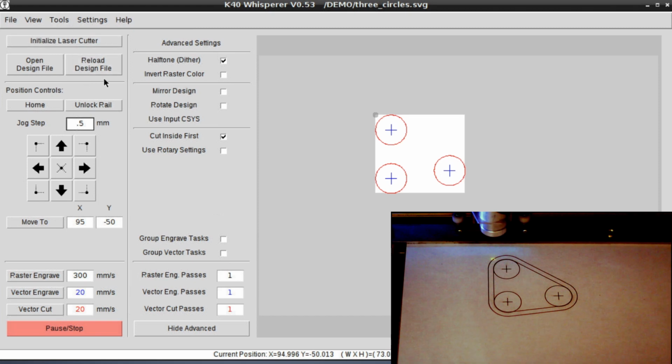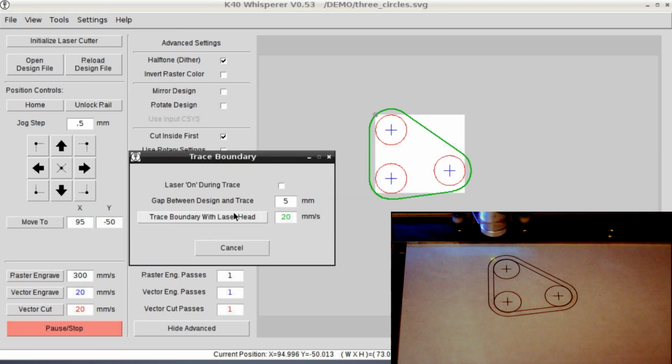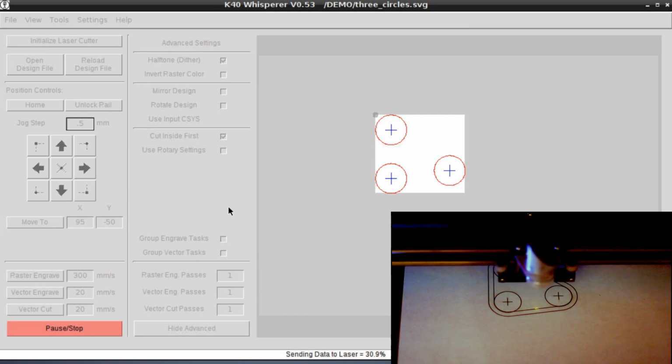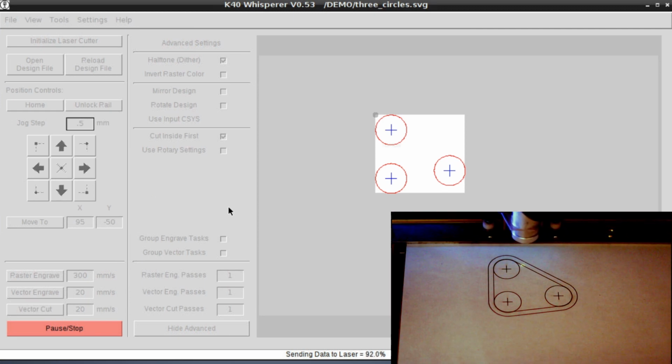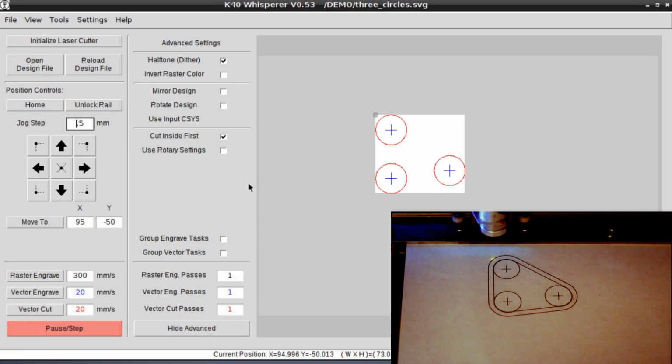So that's another feature that you can use to help decide where it is. And again, you can run that same thing with the laser off. Unselect the laser on, and it's going to trace just the boundary without the laser on. That might give you a visual indication of where you want to be or where your design is going to be, especially if you have a red laser pointer or something like that, like my setup with the ring of LEDs in line with the laser.